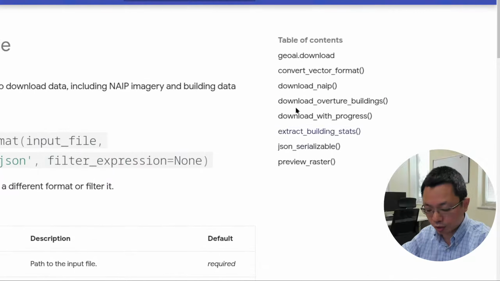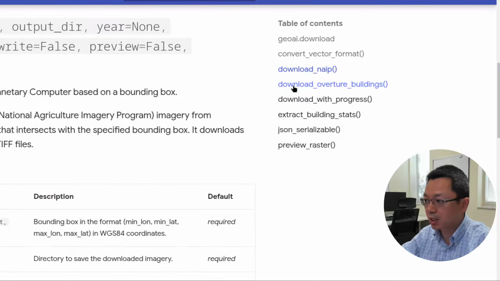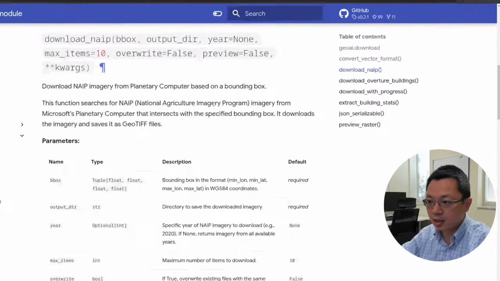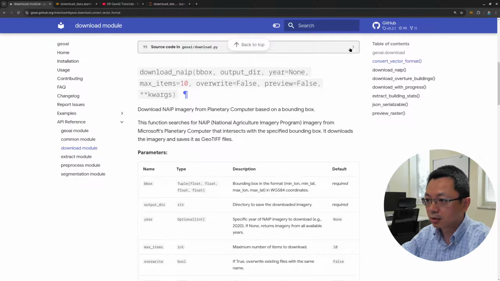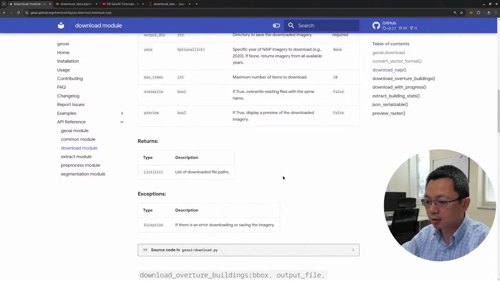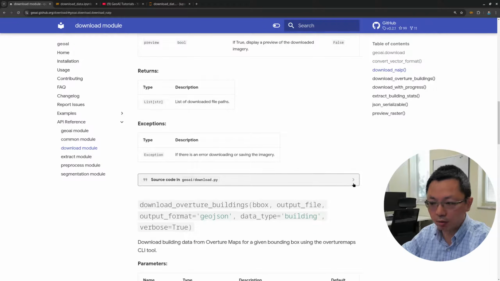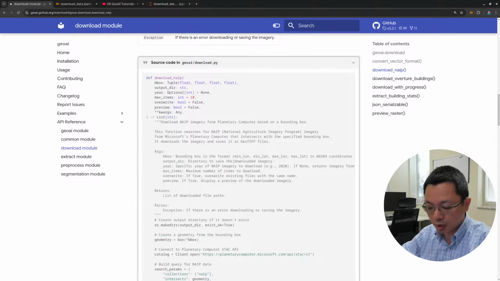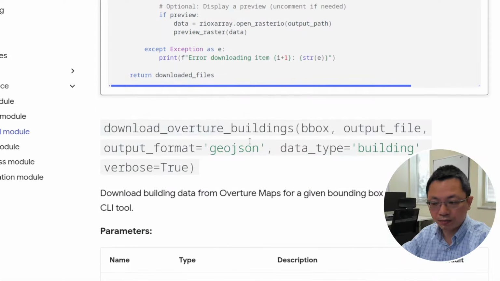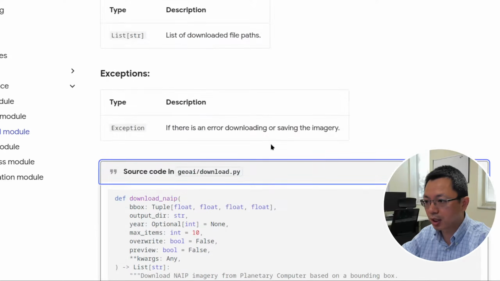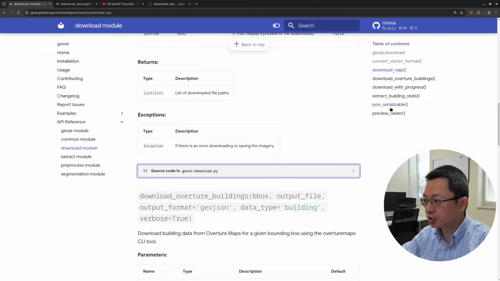Here on the right it shows you the different functions. If you want to see the source code, you can click, for example, download NAIP, and then scroll down to the bottom, where there's the GeoAI download. Click the button. This is going to show you all the source code for this particular function. So it's all open source. You're welcome to try it out. This one is for the NAIP imagery.